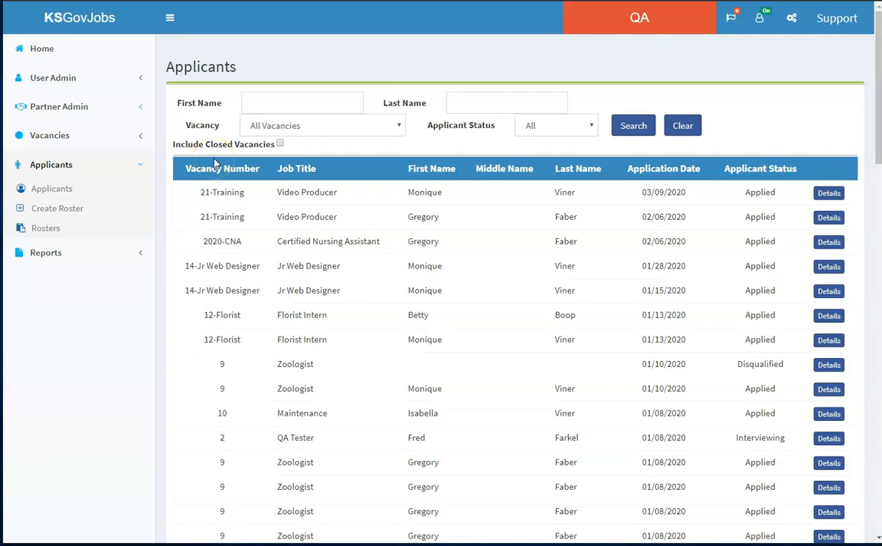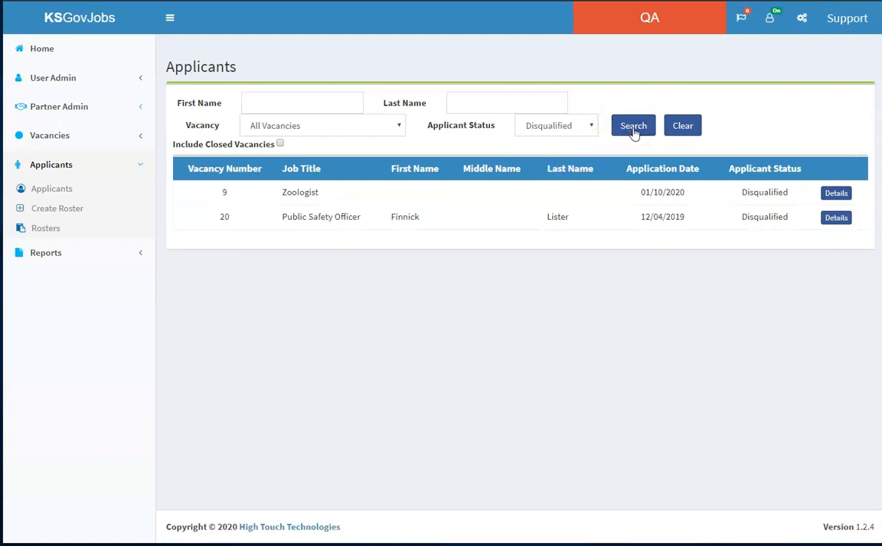At the top of this page is a search feature. You can search on first name, last name, a specific vacancy chosen from the drop-down list, or a specific applicant status chosen from its drop-down list. To get the full list of applicants back after performing a search, click on the Clear button, then the Search button.